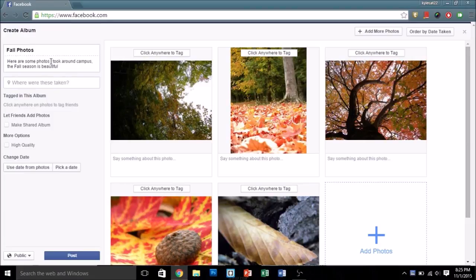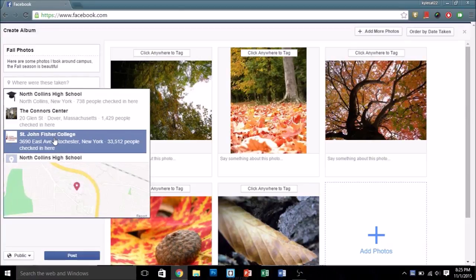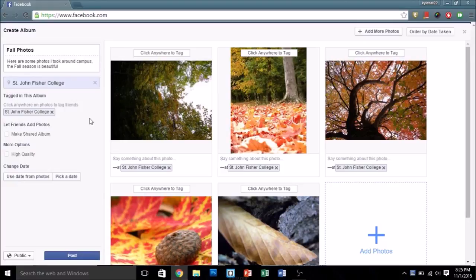While we're on this side, we can also use the other features such as locations, where were these taken? So we can just say, let's just say St. John Fisher. And so now everyone knows that you took them at St. John Fisher College. And you don't have to do location if you don't want to. If you just want to say around the Western New York area, or if you don't want to say anything at all, that's completely fine.